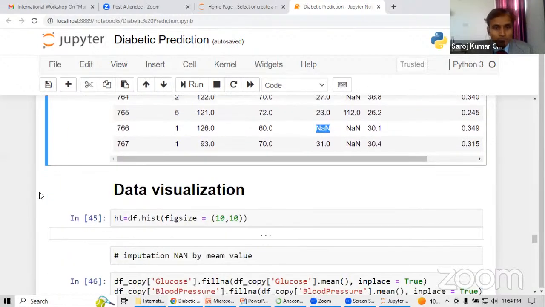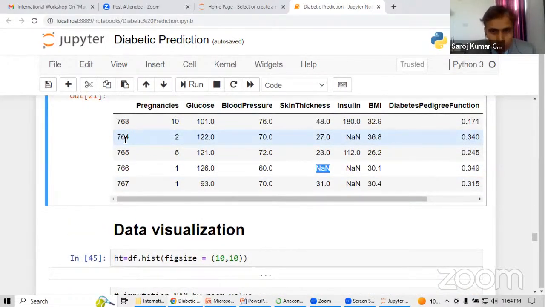Okay, so now come to data visualization. What is this data visualization? Say we have errors at 766, and some columns, some rows, or some instances have invalid values.